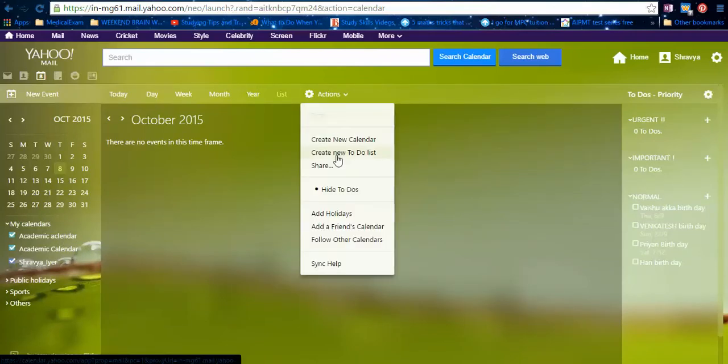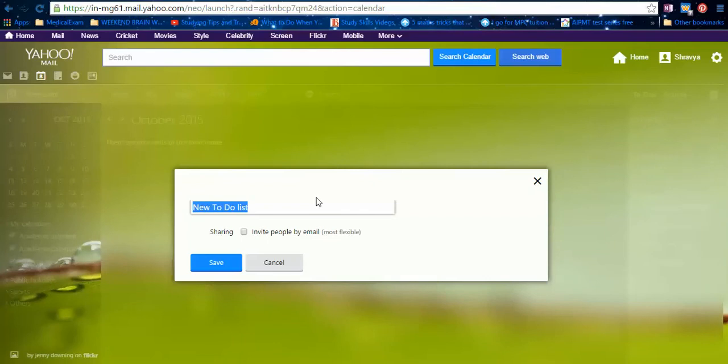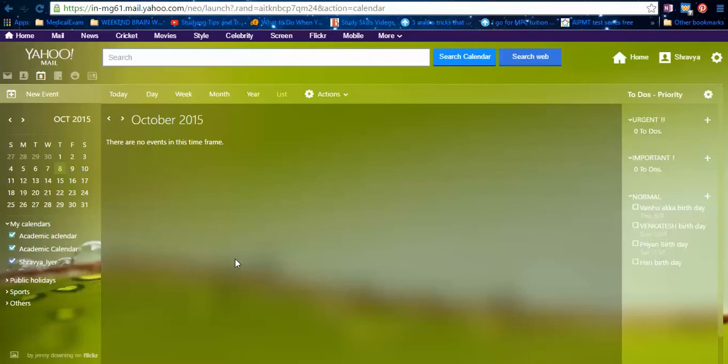Now let's see how to create a new to-do list. I'll name it project ideas, or anything, okay? Then save. And that's it. It loads slowly, that's the thing.